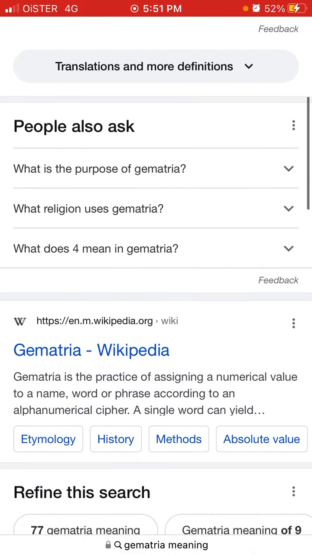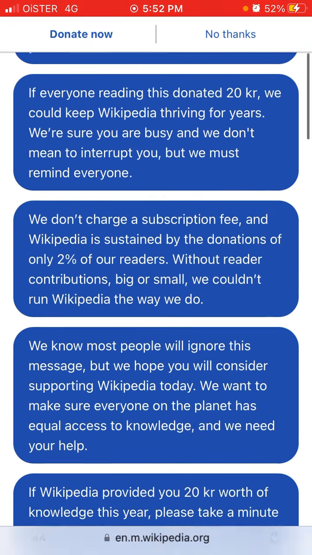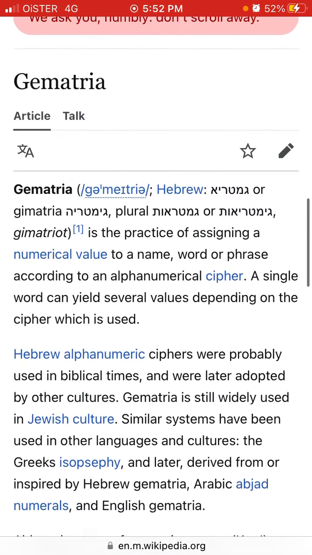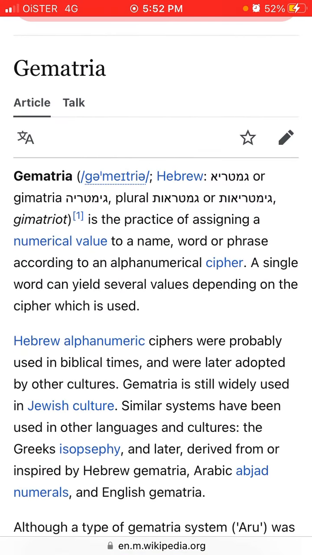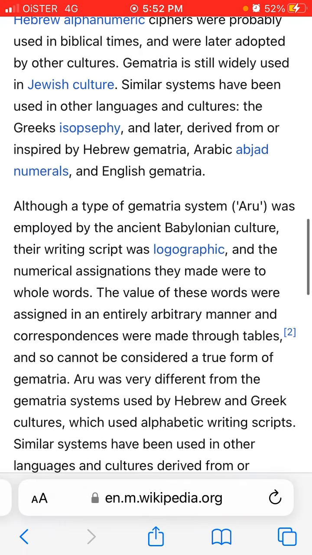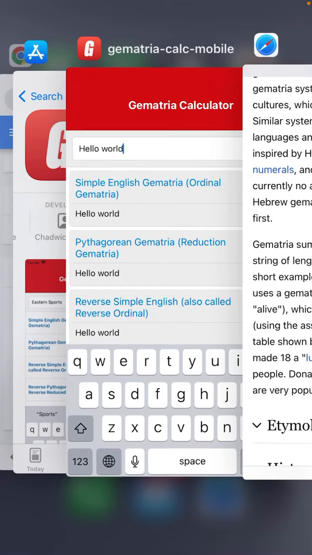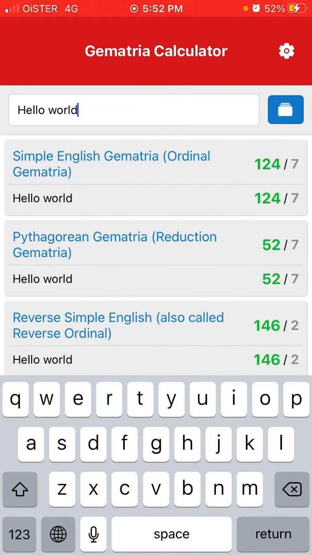So that's basically that. So the practice of assigning a numerical value to a name, word, or phrase according to an alphanumerical cipher. A single word can yield several values depending on the cipher which is used. So it's used in a lot of cases, in a lot of subcultures, or just people have some theories and all of that. And it can be fun. There are different types of it.